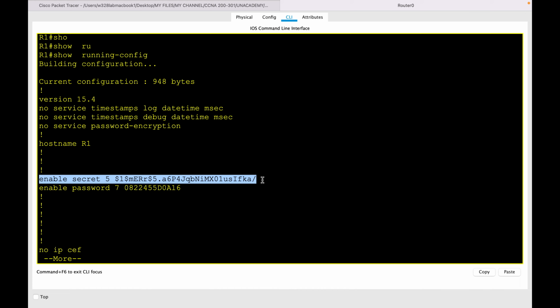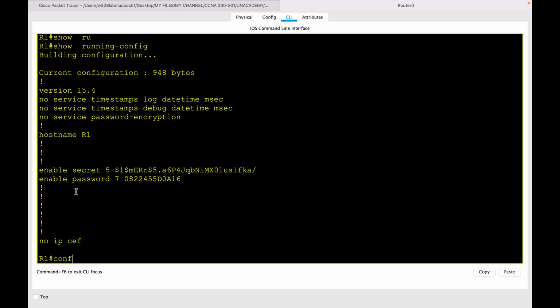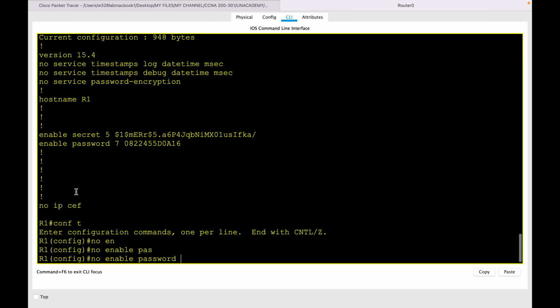Obviously, when you have two passwords, one using secret and one using password, then definitely you should prefer the secret. So let me go ahead and remove the enable password.